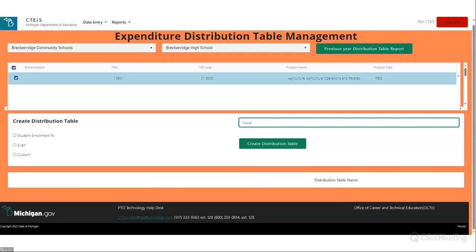And for this one, I'm going to select student enrollment. But this is where you would choose whether or not you want it to be evenly distributed. If you want to do custom, like the instructions that I showed earlier, you can customize and put a specific percentage by using this option here for each program. You can customize the percentages, but for this demonstration, I'm going to use the student enrollment percentage.